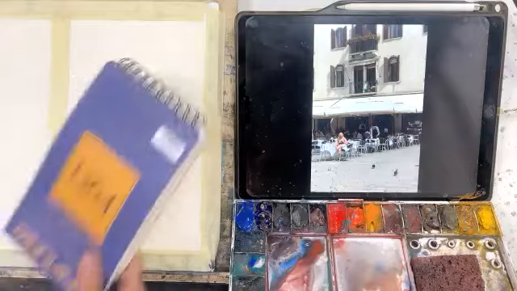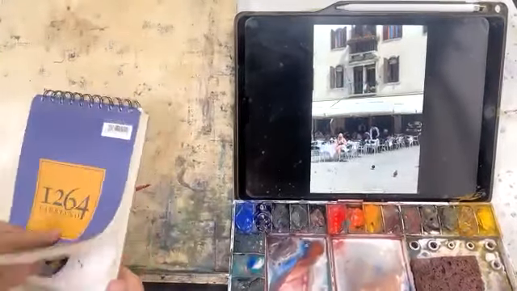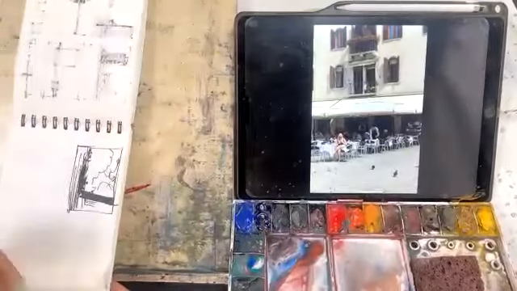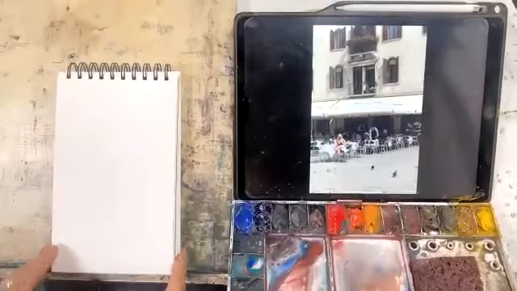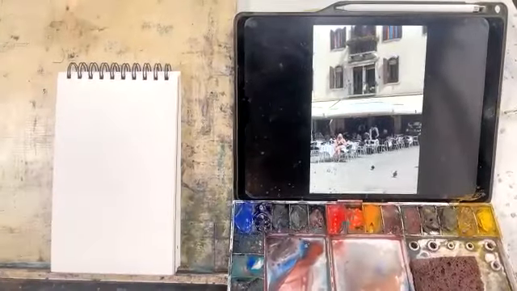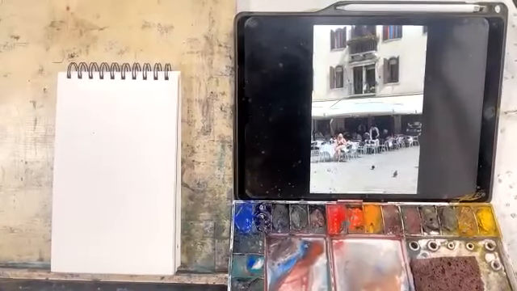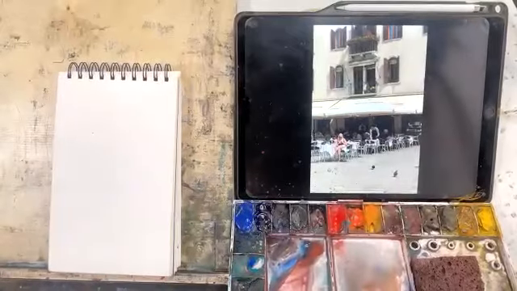And so I'm going to start with my little notebook here. I'm going to analyze and figure out what's going on here with the painting, or what actually needs to happen.